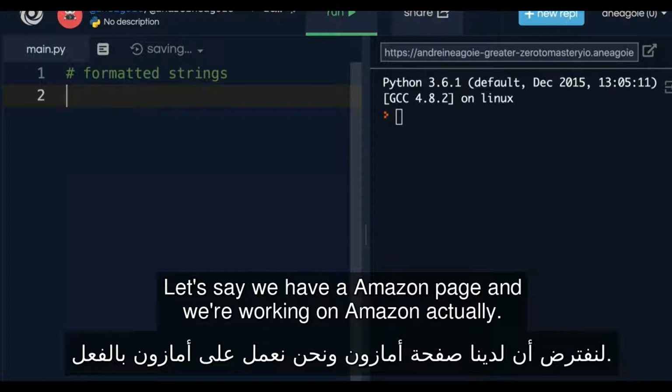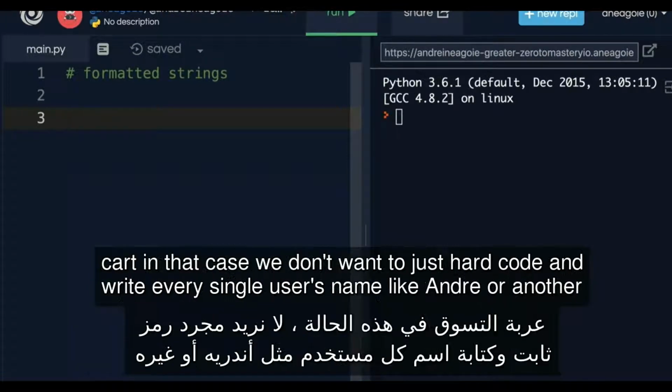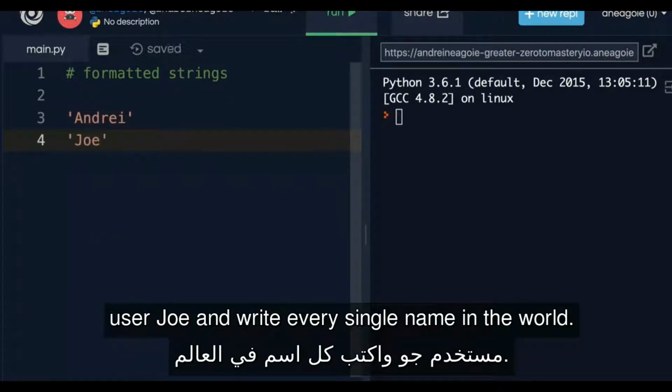Let's say we have an Amazon page, and we're working at Amazon, actually. When a user logs into their profile, we want to display their name or what they have in the cart. In that case, we don't want to just hard code every single user's name, like Andre, or another user, Joe, and write every single name in the world.